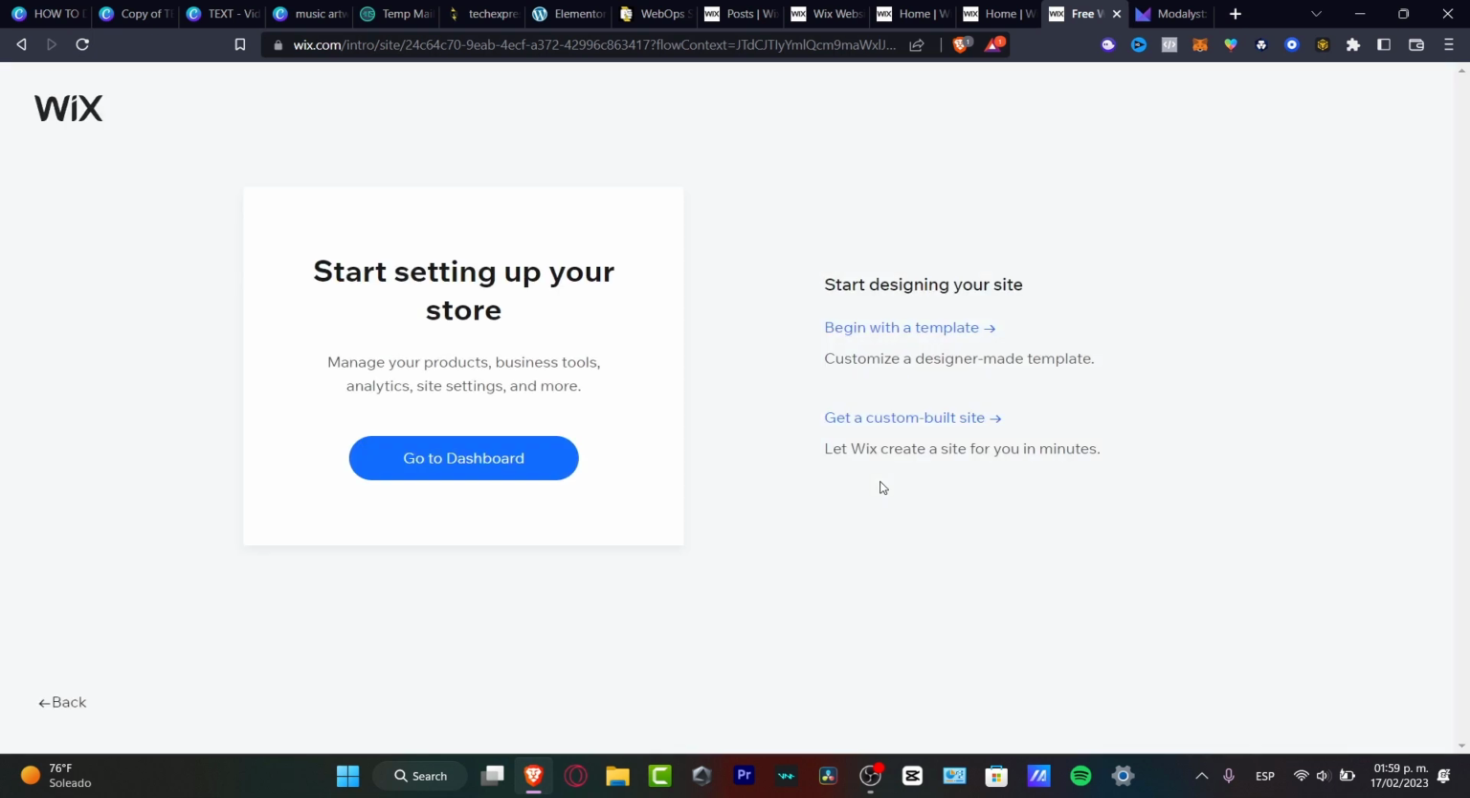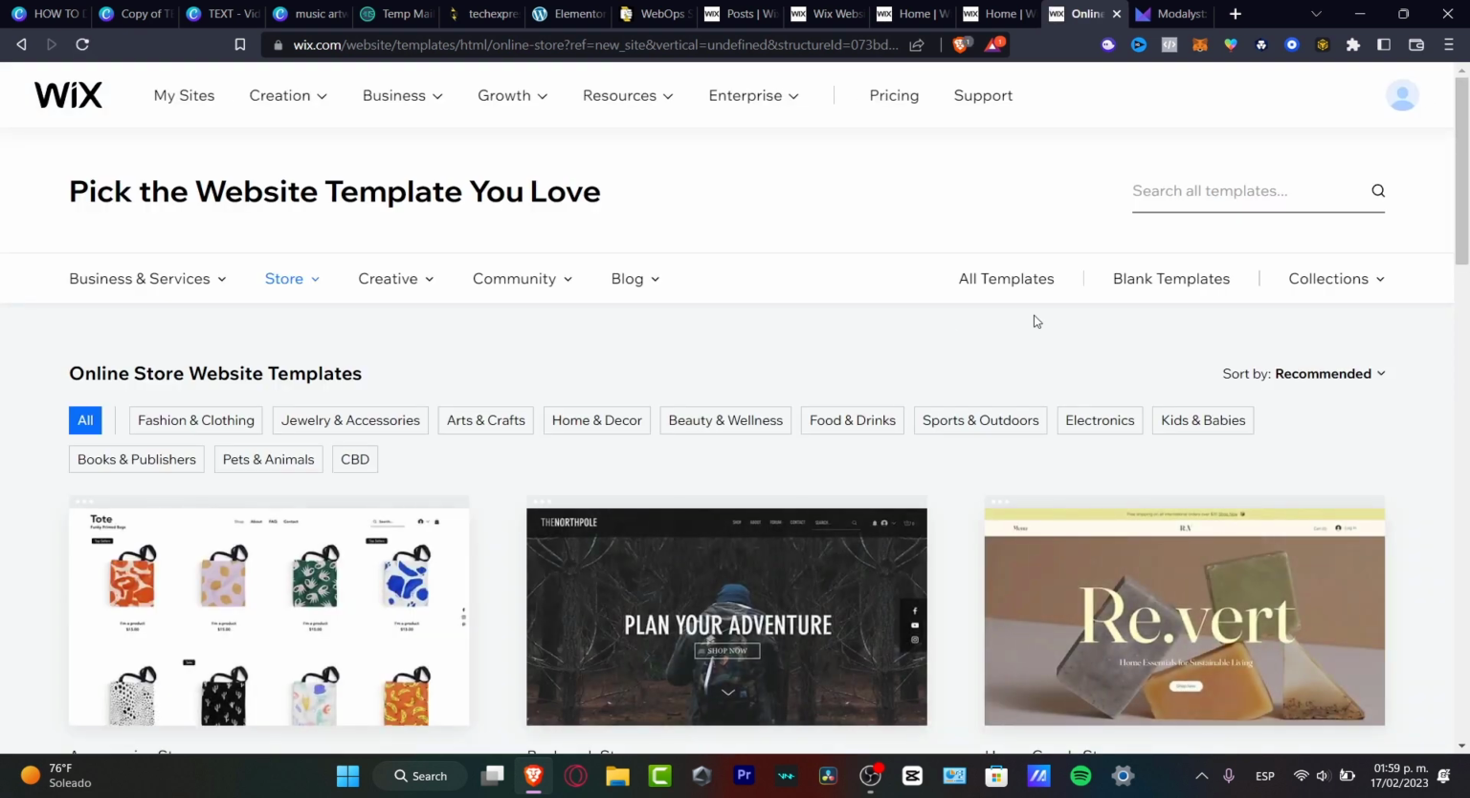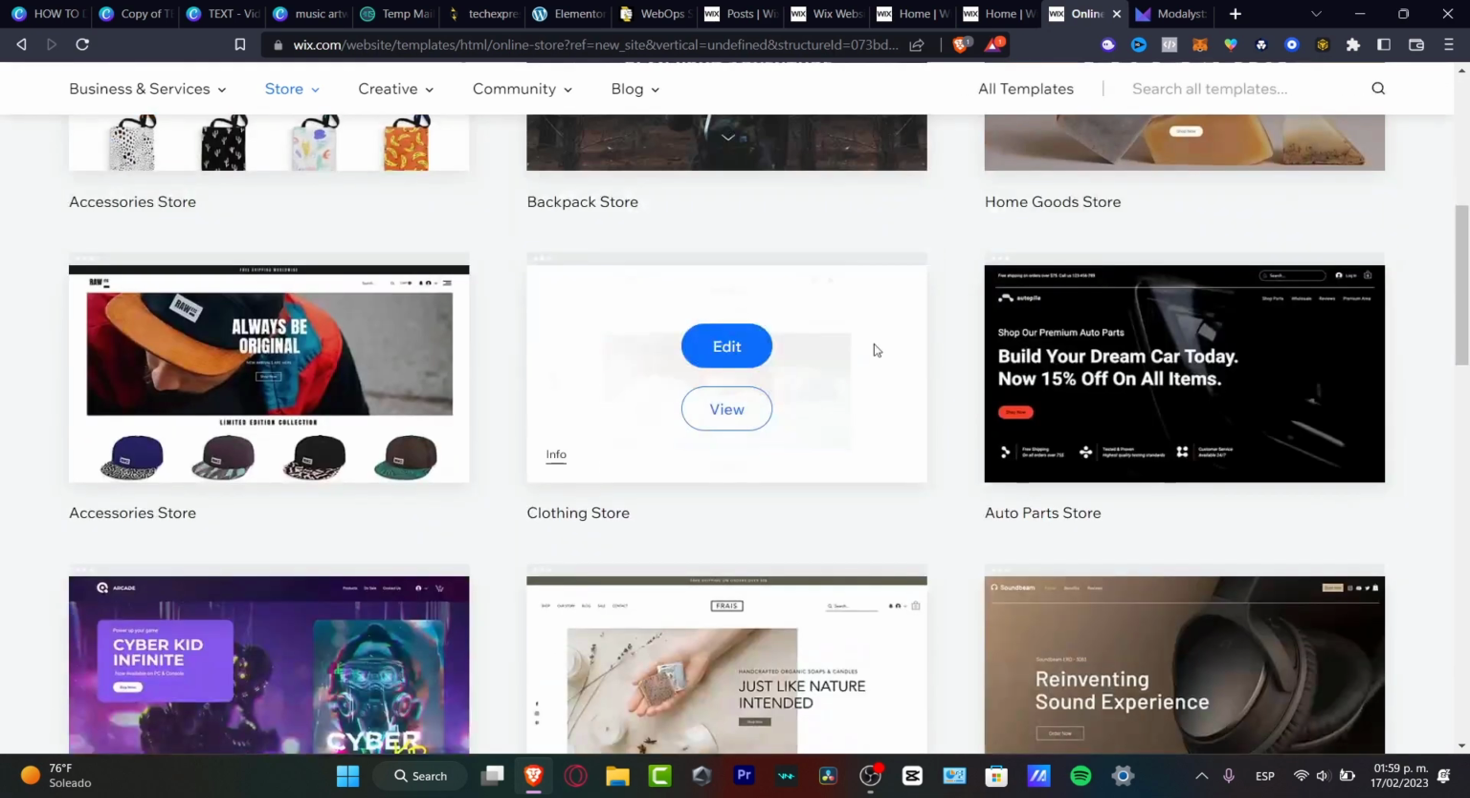In my case, there are actually two ways that we can do this. Whether you want to get a custom built site by Wix, or you want to use a template that has already been created and that you can customize later. In my case, I want to go for the second option, so you can look for something a little bit easier to get started with. Since I chose the online store website template, it's going to pop up a lot of templates only for online store.